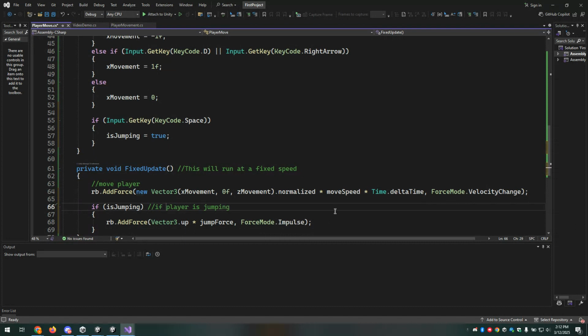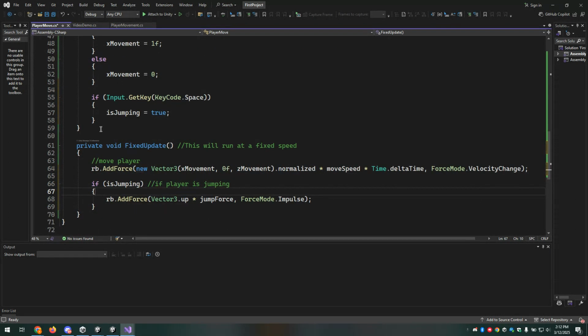All right, and now I'm going to fix a problem that I know is going to happen right now. There's a couple of problems. One is if I hold down on the key, then it's going to keep making is jumping true, and I'm just going to keep flying. Actually, I'm not going to even stop jumping. So after that force is applied, I'm going to want to change is jumping to false.